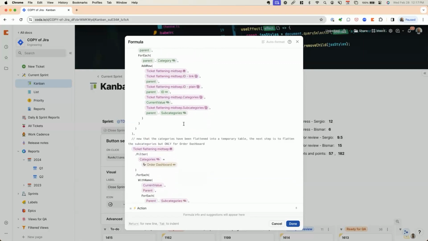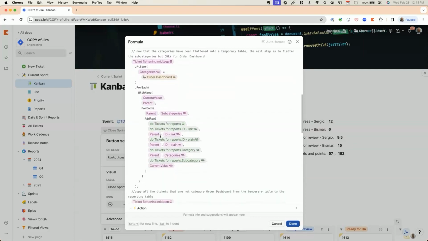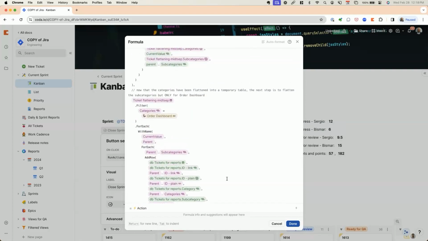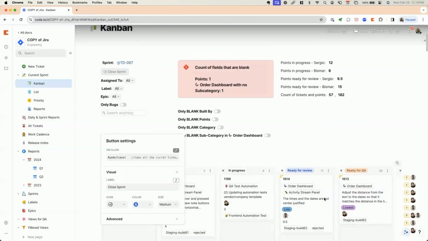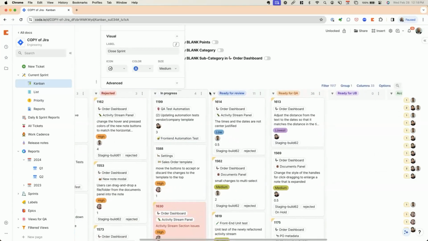And if the ticket happens to be of the category order dashboard, it does the same thing again, but it flattens out the subcategories now so that we can see that. And it puts it in that other table. And by the way, this is part of closing the sprint. So when we close the sprint, which would be whatever tickets I accepted already, it does that. Plus, it does a few more things.